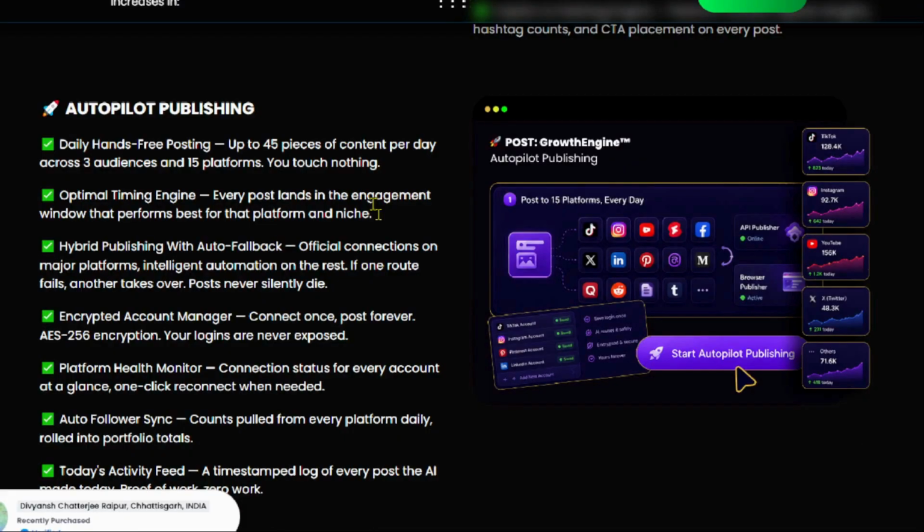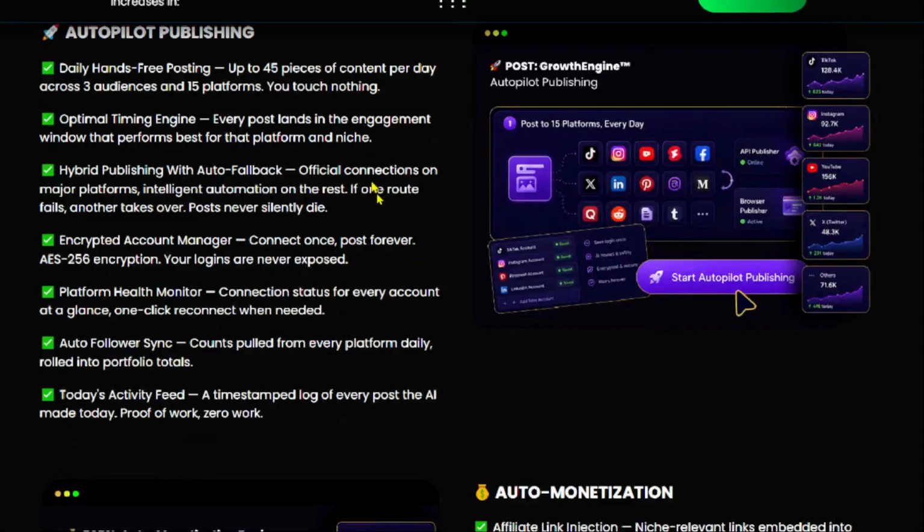Next feature is the Hosted BIO Link Builder. The software generates a landing page where you can place your affiliate links or offer page. This helps users guide social traffic toward a central destination.